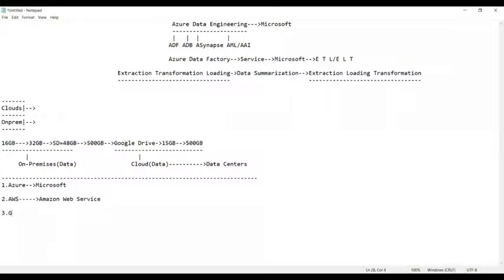We have Google. Google is providing GCP, that is nothing but Google Cloud Platform. Very good. So the Google Cloud Platform is provided by Google. Apart from this, we also have SAP. SAP has come out with their own offering, which we call HANA.